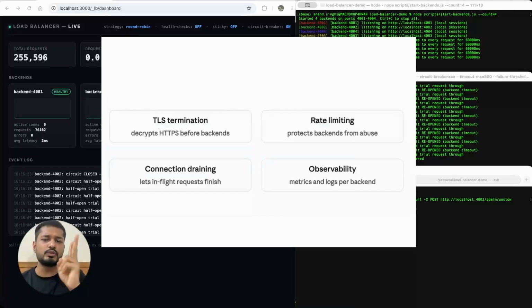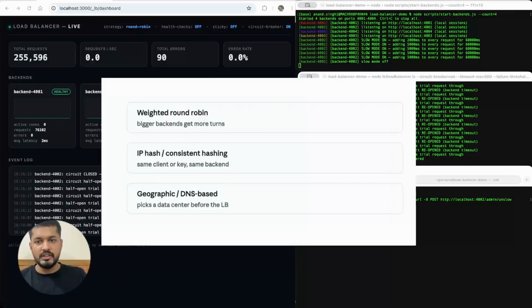Also, we used only two algorithms today, round robin and least connections. But there are other algorithms as well which are worth knowing exist. But which one you pick depends entirely on your situation. So the other popular algorithms are weighted round robin, IP hash or consistent hashing based distribution, and the third is geographic or DNS based load balancing, right?